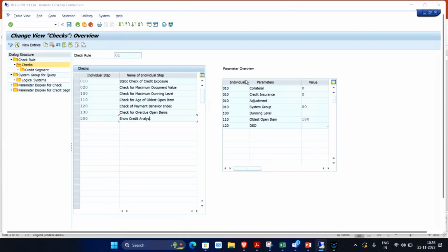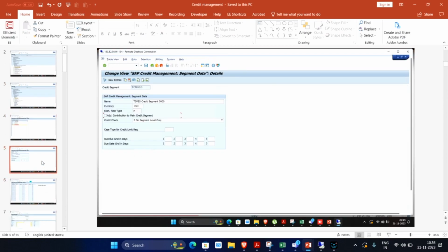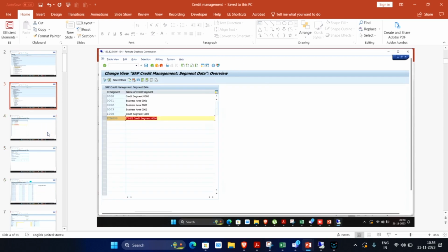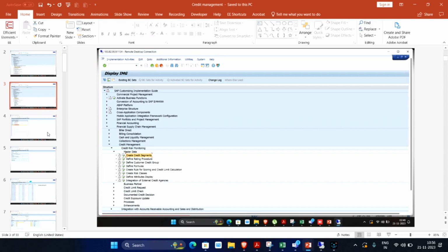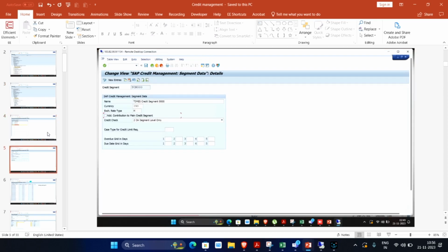Now credit segment is done. For credit segment, please make sure that you are always maintaining it at the segment level only. Always maintain the credit segment level. This is for the credit segment that we created. So go to master data credit segments, create the credit segment, and then when you double click on it, please enter the credit check as 2.